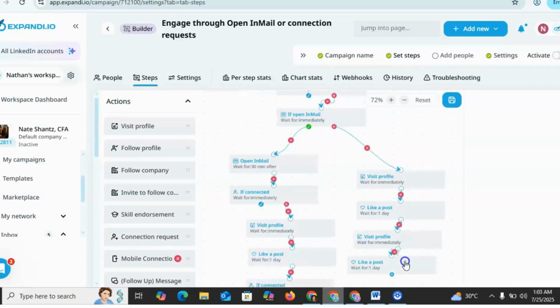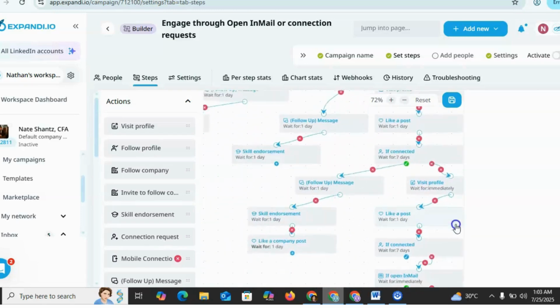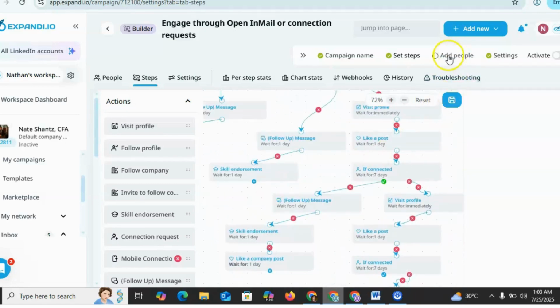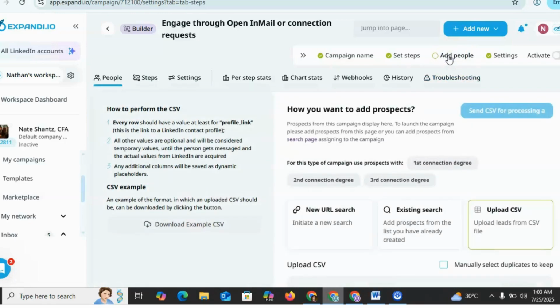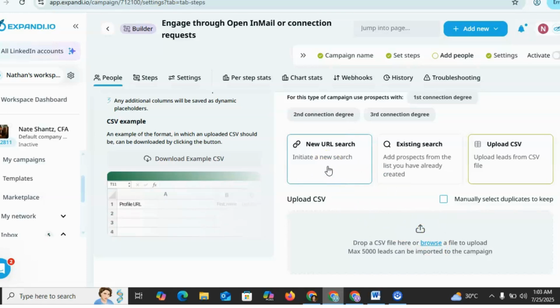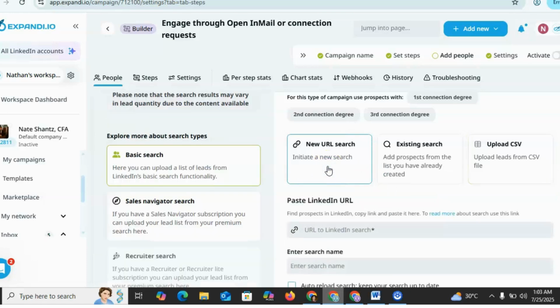Once you are satisfied with the conditions and actions, simply click on add people. From add people, you can get your target audience from an existing search, upload a CSV file, or a new URL. If you are using a LinkedIn basic search, simply click on new URL search, and here is the option of Sales Navigator and Recruiter Lite. Different options are available. You can choose according to your requirement.